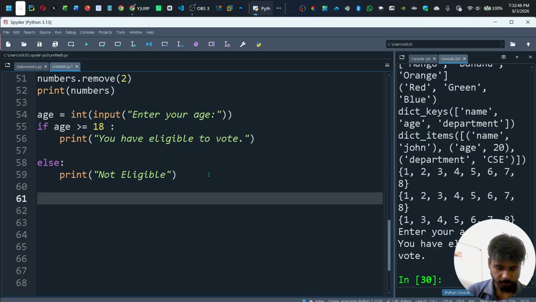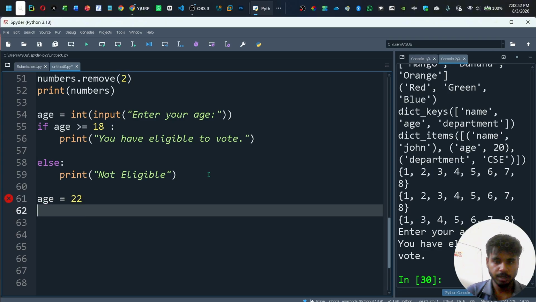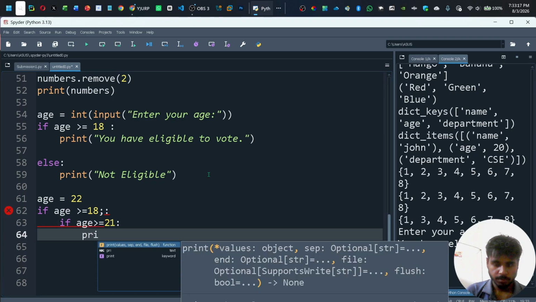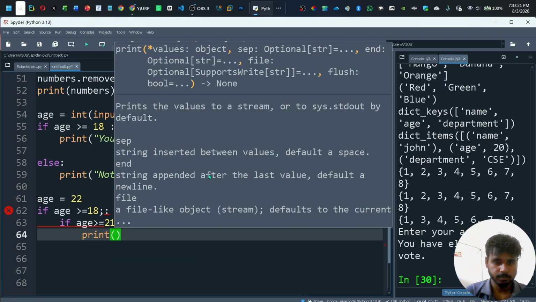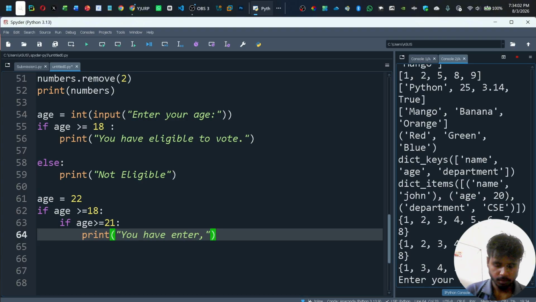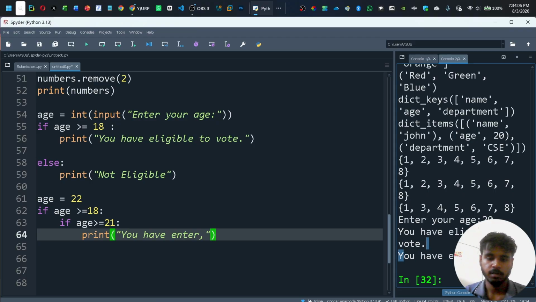For example, if the age is equal to 22, and if it is equal to 18, and if it is equal to 21, then print you have... here is the 20, and you have entered. Next part is the for loop.